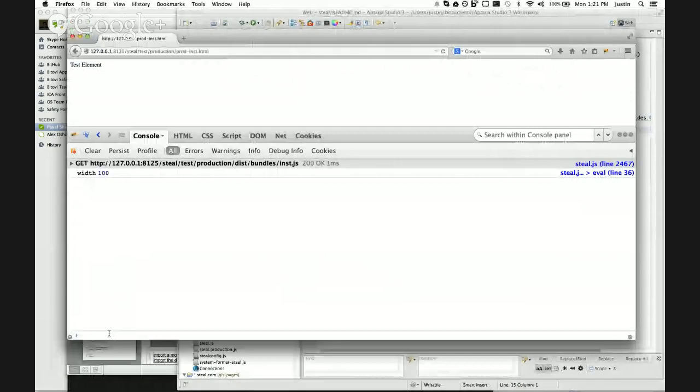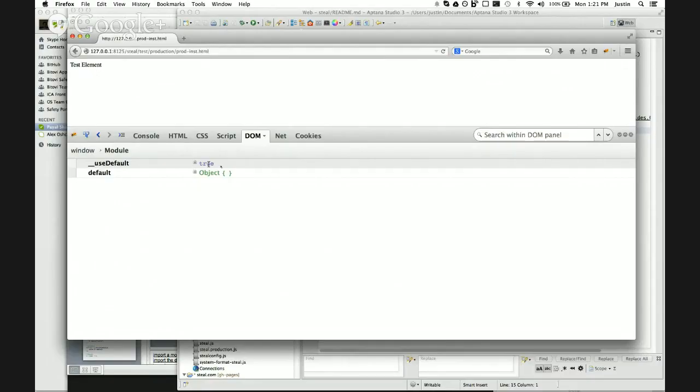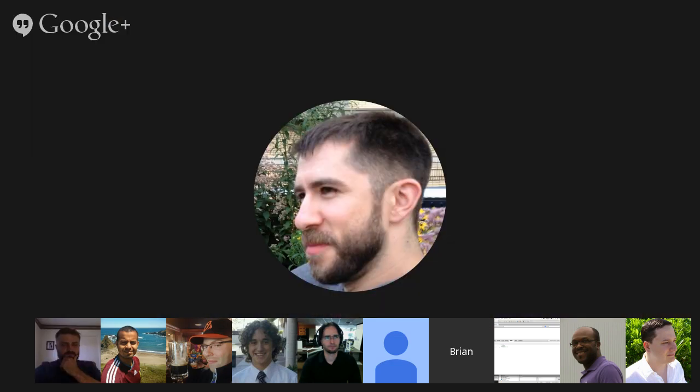So I think there's a System.get. I don't think I'm actually exporting anything, but you can do a System.get on your module name if it's already been loaded into the page, and this will show you what it exports. So there's a default export with just this empty object, and it's also exporting a useDefault property of true. Okay. And then you might have already said this, but where does the module name get defined?